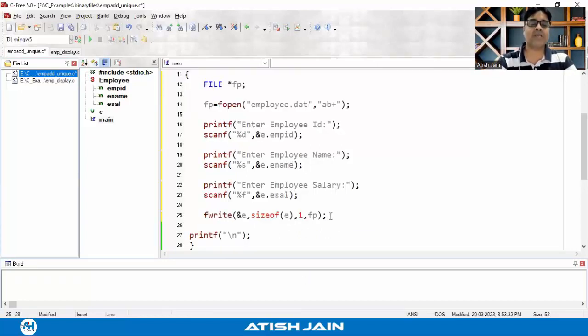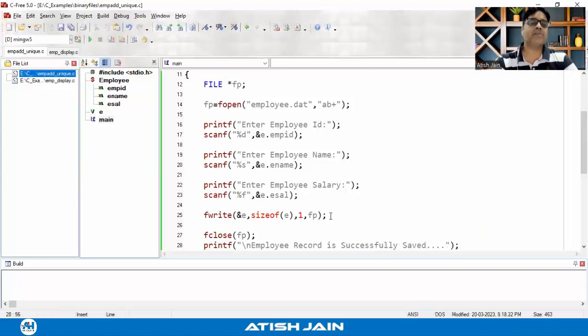Once you have done with this, then you can close the file, close FP, and you can display a message saying that employee record is successfully saved. Okay. So now let me run this program and check whether the record is getting stored successfully or not.